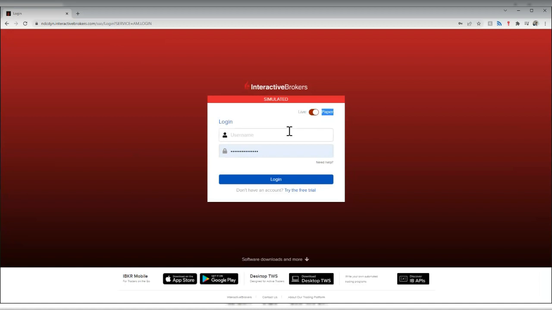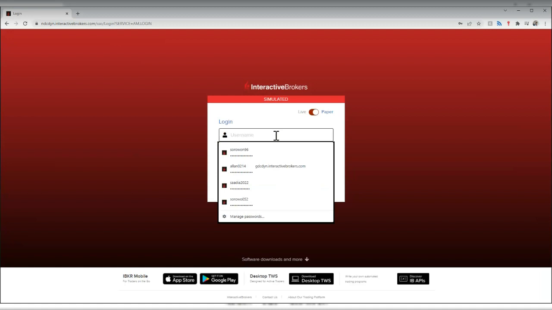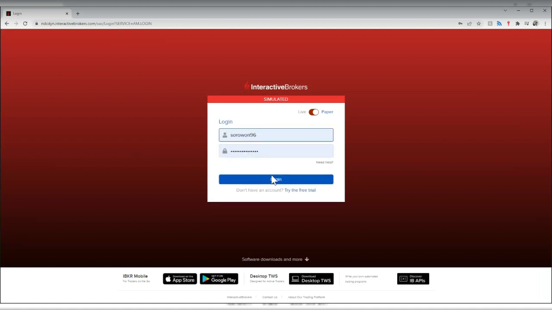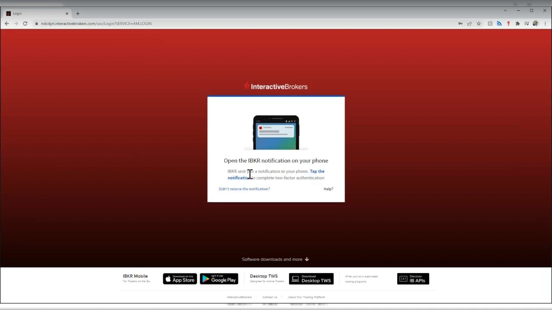So when you switch like that, you can log in with your username and password, and then you get that security notification. You have to approve that. Okay, let me approve mine. Then it will log you into the demo account. Okay.